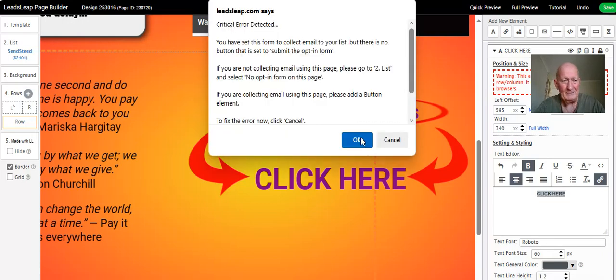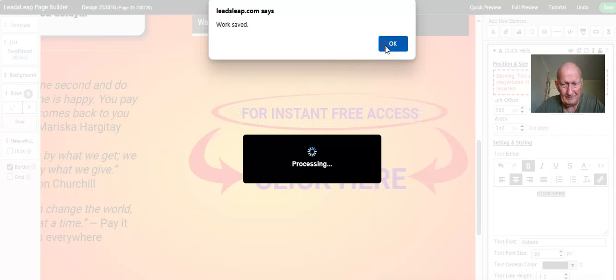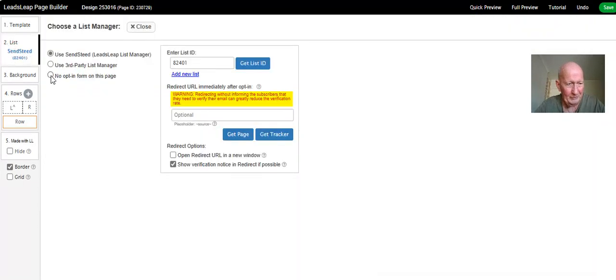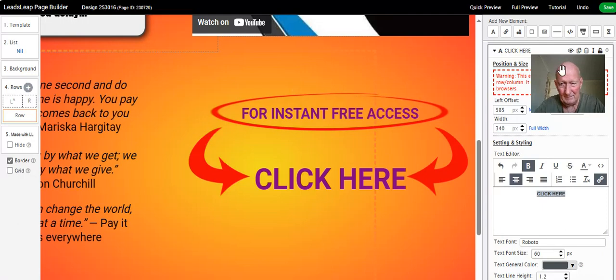Okay, so you can see there's an error there. The reason it's saying that is because we have it hooked up to a list, whereas we actually haven't got a list here anymore. So there's just one further step we need to take. Before we do that, we need to come over to here, and then you would click on No Opt-in Form on this page. You do that, and close that. We can save that now.